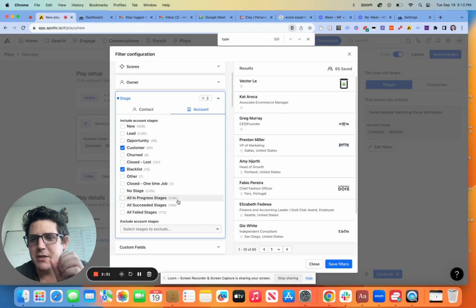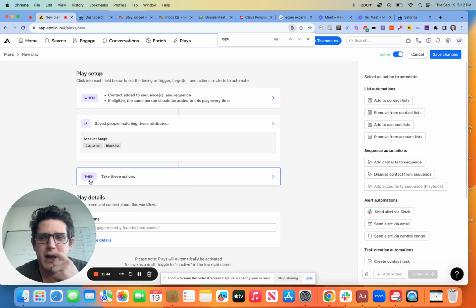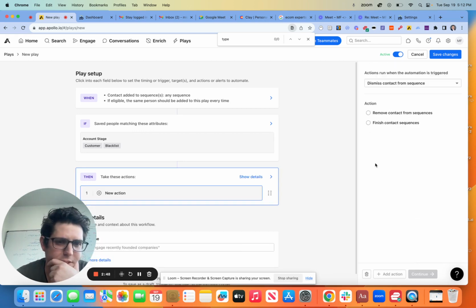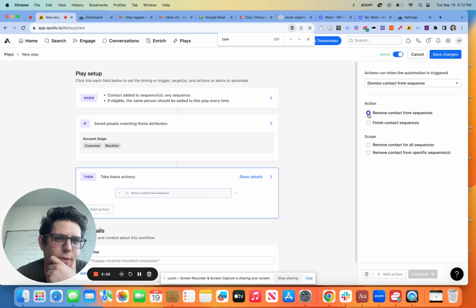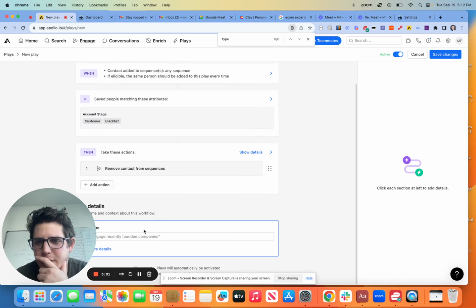Anyway, the point here isn't about nailing this 1,000%, which I'm going to do in a minute. The point here is, let's save filters right now. We have customers and blacklists that can never be added to the sequence. But we don't have that yet. We have the then. We want to dismiss contact from sequence, remove contact from sequences, and remove contact from all sequences. Okay, cool, very good.